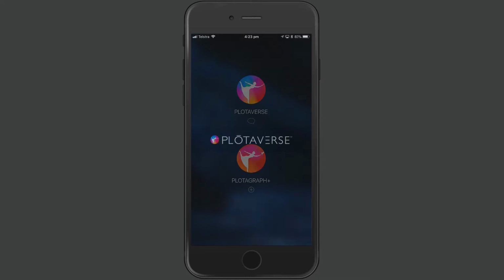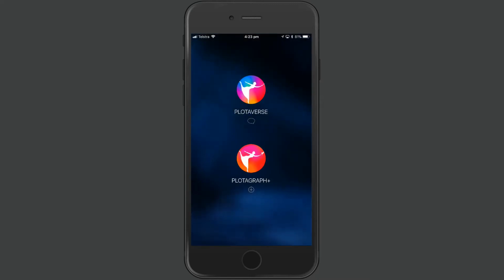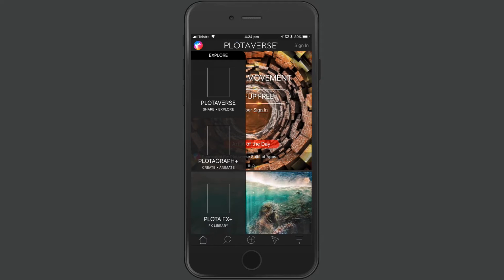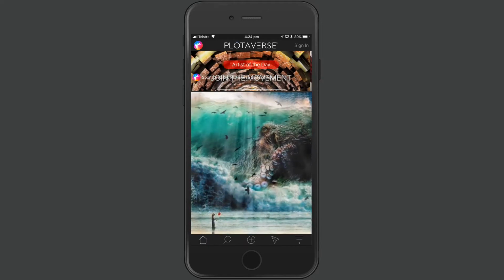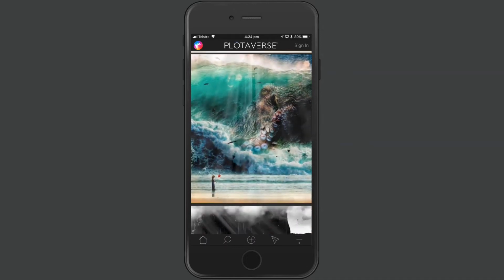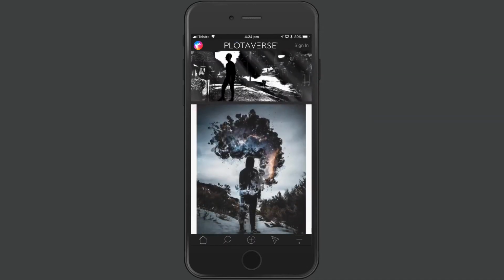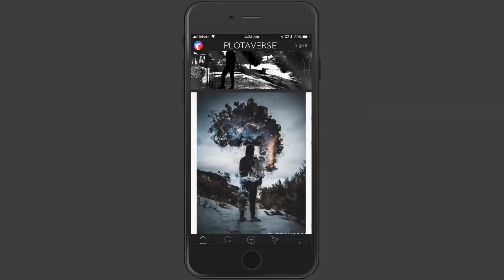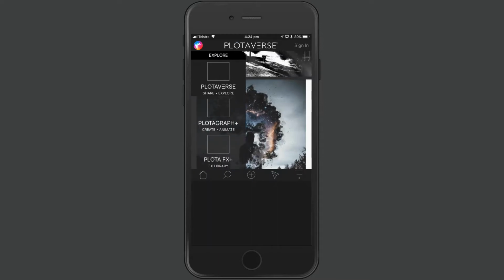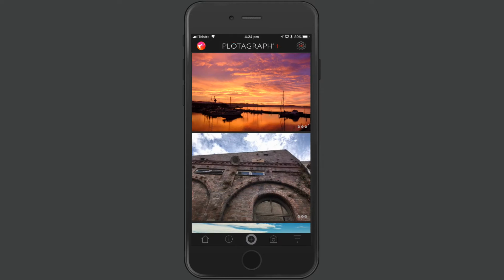Open the app. It asks you what you want to do, Plotaverse or Plotagraph Plus. Plotaverse, I guess, is the community interface. So here you can see the effects library, you can see some of the animations people have created and uploaded. You can obviously sign in and upload yours, but for me, most of the time I'm only going to be creating them and uploading them on social media and sharing them with friends.